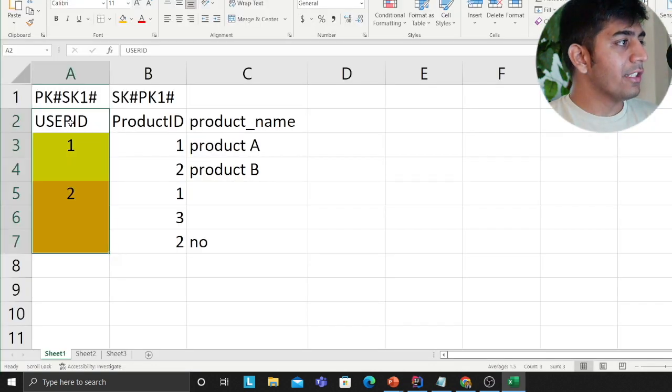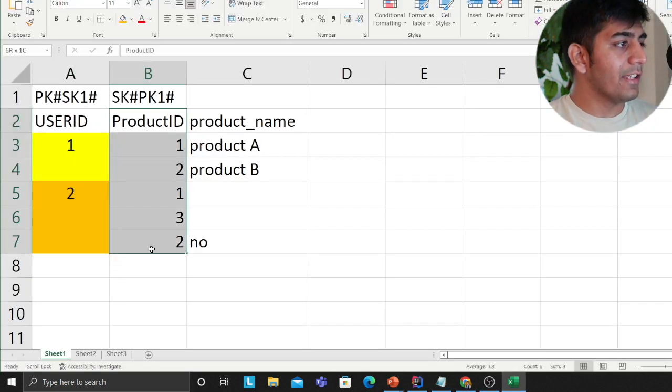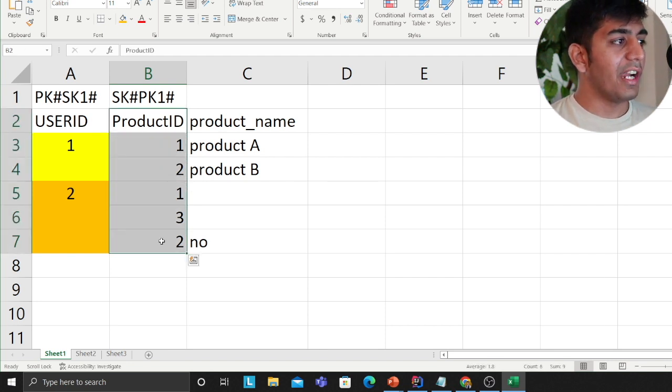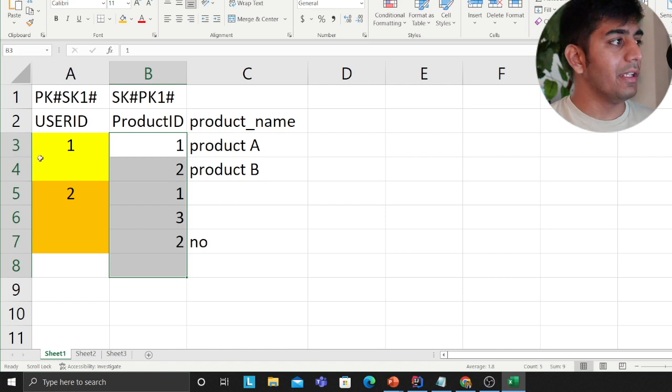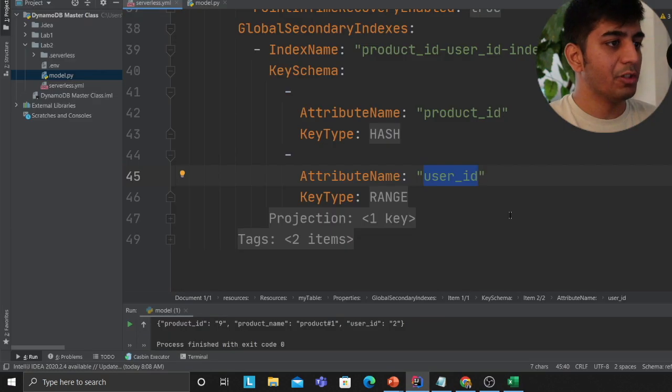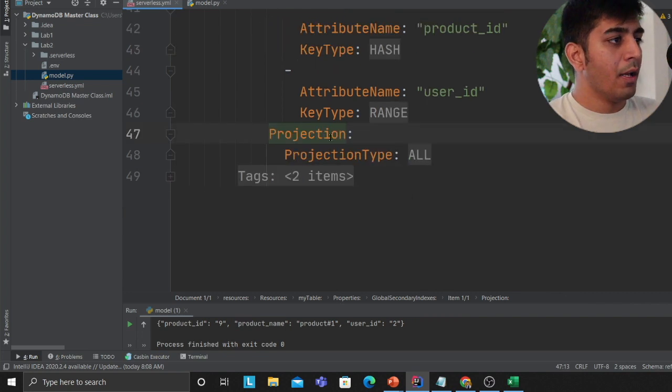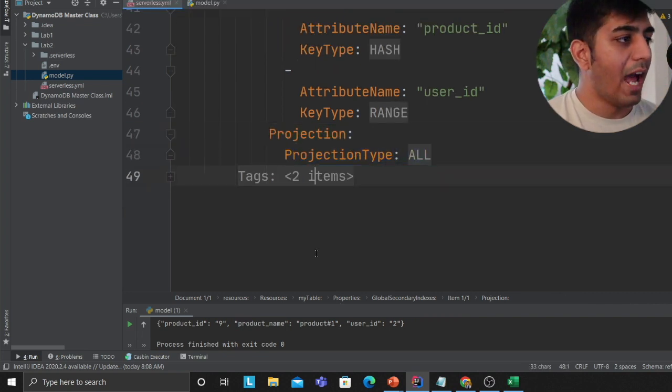So what I'm saying here is, this is my normal PK and SK. And now I have a further access pattern where I want to query on my product ID. So hence I set up my product ID as my PK and user ID as my SK, which is what you see here. You can add up to 20 GSI per table. Projection all means project all the attributes here.